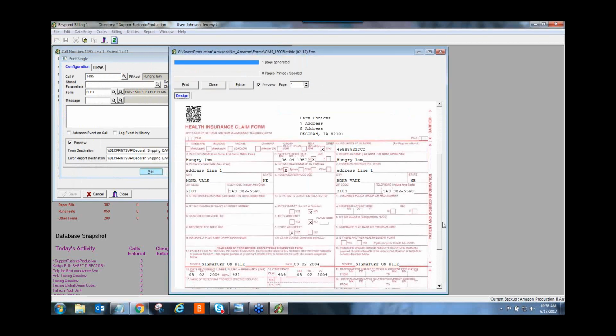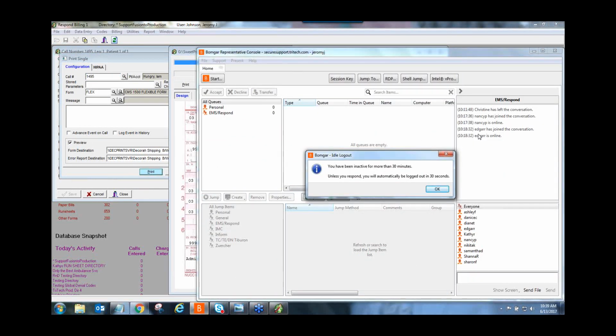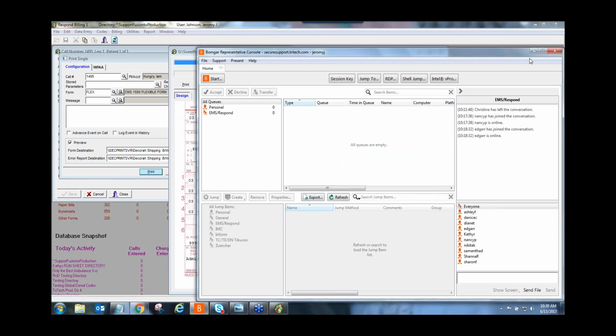So on our 1500 form, if we scroll down to the bottom and look at box 31 in the bottom left-hand corner, this is the signature area. And this is signed by an administrator named Sherlock Holmes. Now, I put in Sherlock Holmes today because we solved the mystery of the previous error checking message, so we're kind of in the mystery theme. But that's what we're talking about here, is the name of the person that appears on box 31.